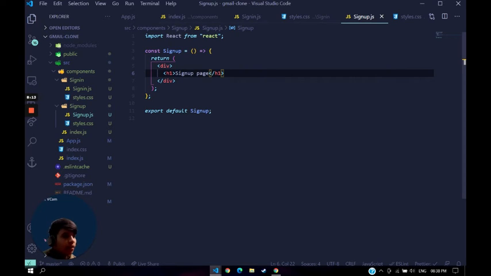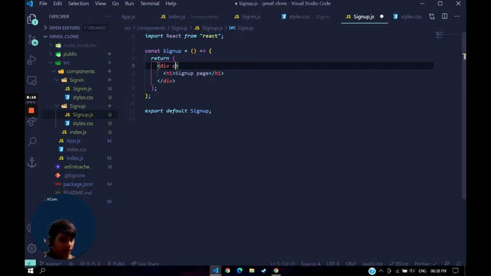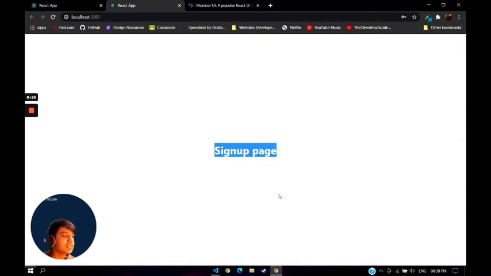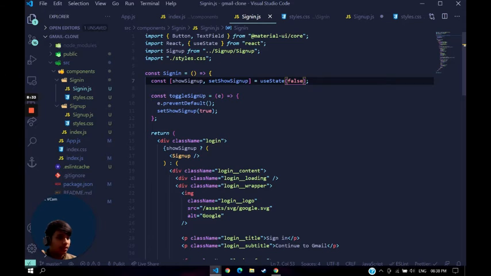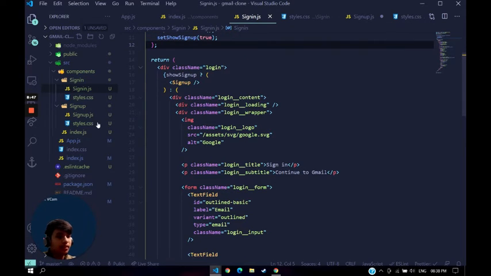So now here we are gonna have another class name of sign up underscore container. Also one more thing, guys, if you are wondering why this is centrally aligned, the reason is that remember it's inside of our sign in component. As you can see, we are rendering it inside of our login component, right? So this is the reason why the login styles are still being applied, and that is why it's rendering in the center.